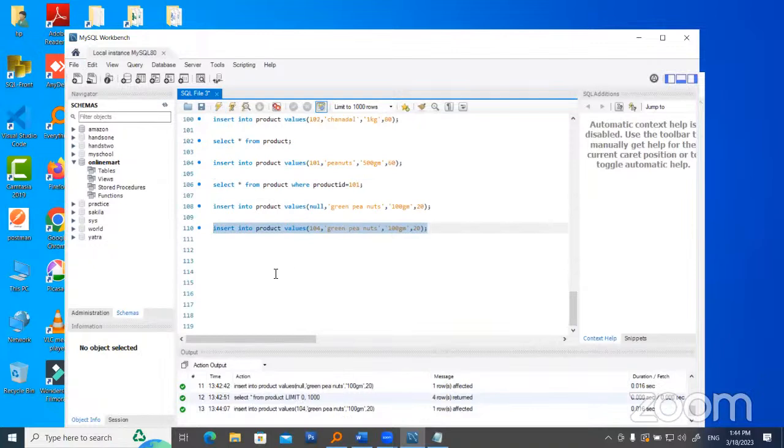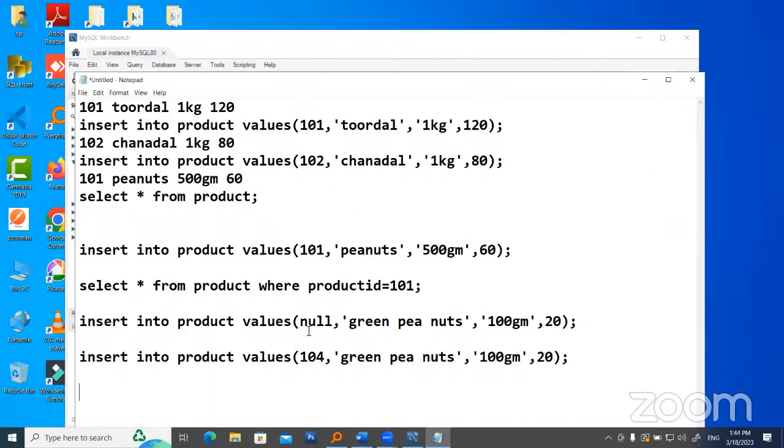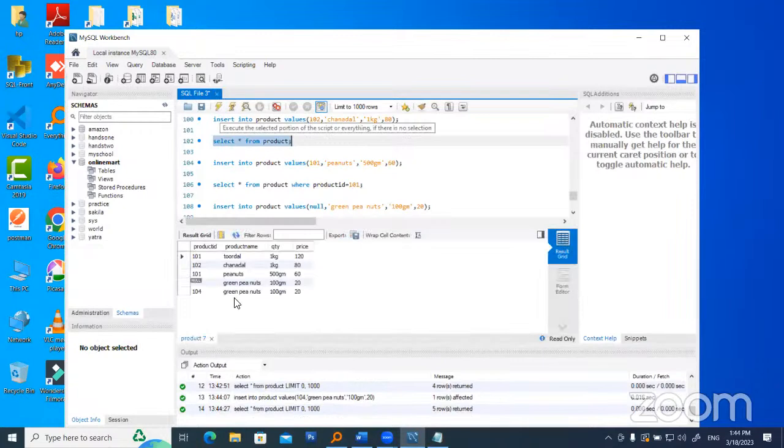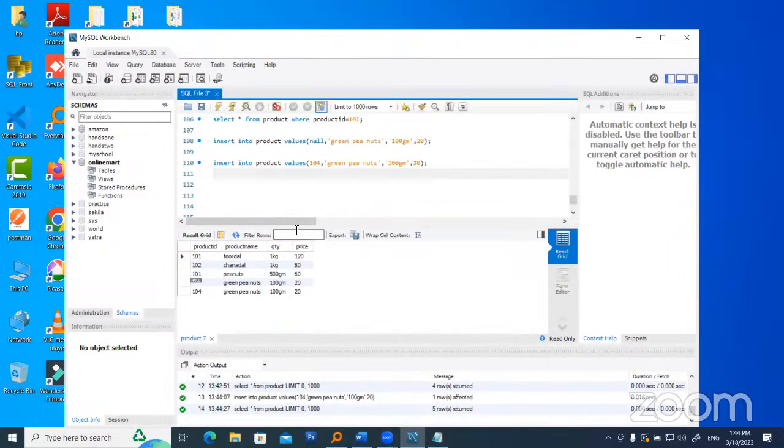Execute this. Right. So I inserted one more product with the ID 104, green peanuts, 100 grams, 20 rupees. Now select the data, select star from product. Right. Now, as we discussed a few minutes ago, see, there is no product ID to get the green peanuts.